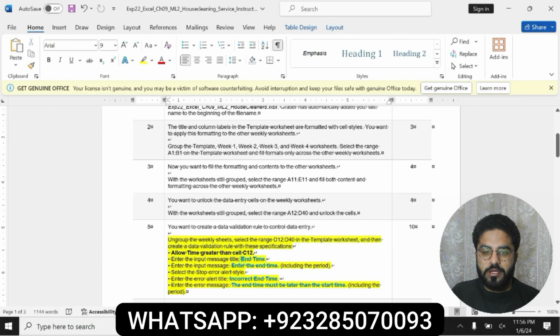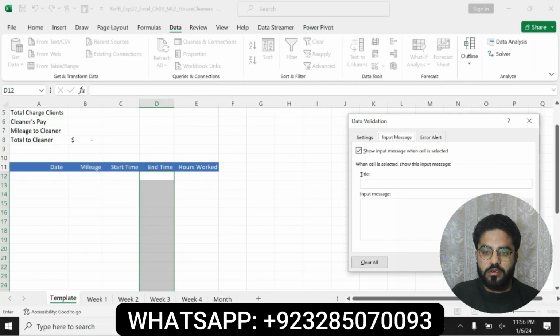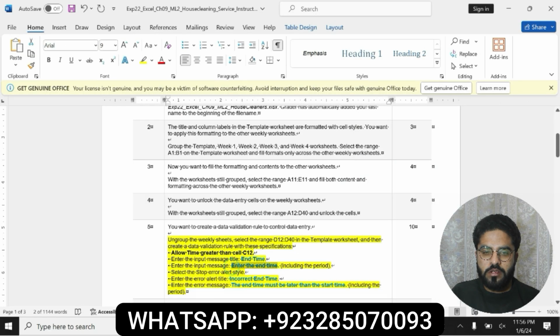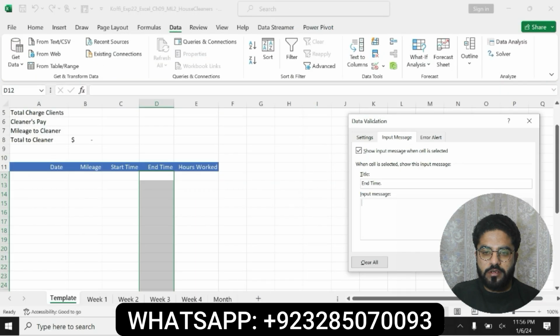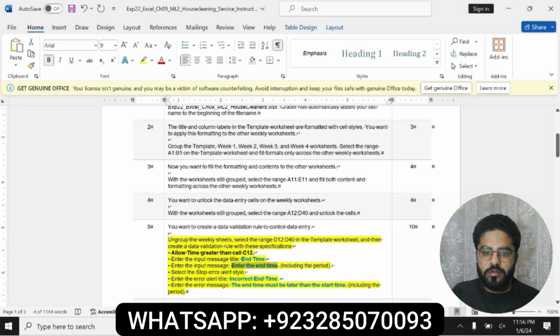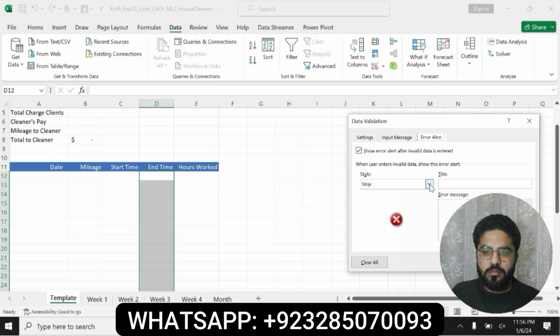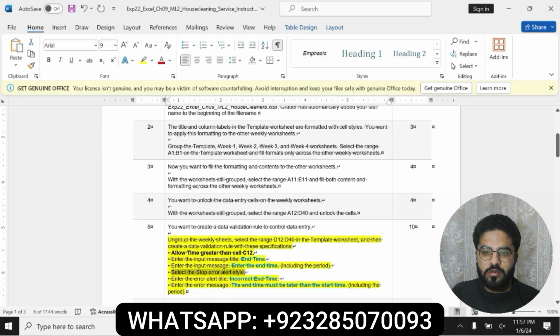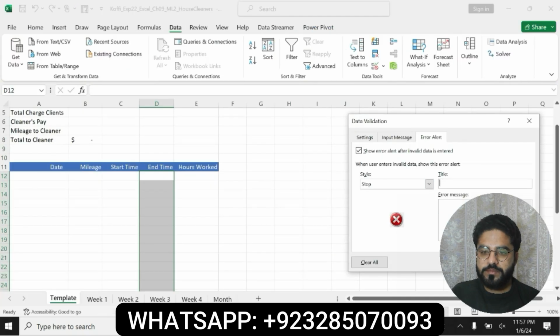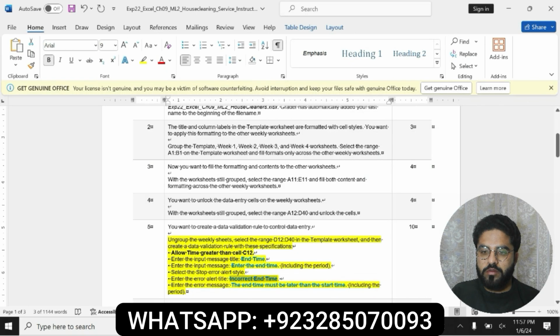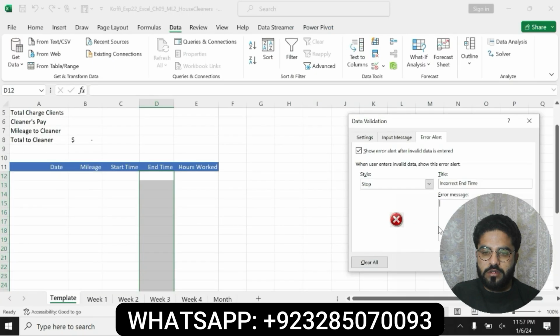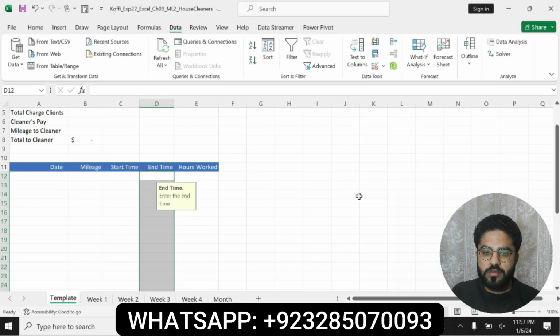Enter the input message title, Time. Input message, go to the input and time. Enter the input message, enter the end time, this one. Select the Stop error alert type, Stop, this one. Enter the correct alert title and correct end time. Select this and the error message.